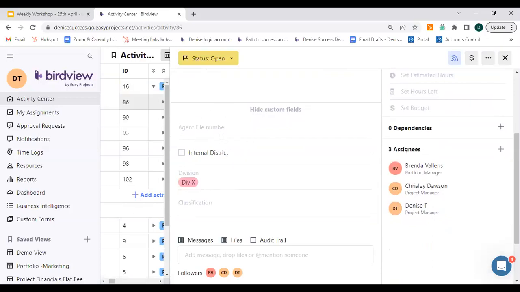So in this case, agent file number is actually a number field. So if I try to type text, which I'm doing right now, nothing's going to appear. But if I go ahead and type in a number, that's going to appear. A checkbox is simply marking this as an internal district task or a non-internal district task. In this case, just uncheck that.